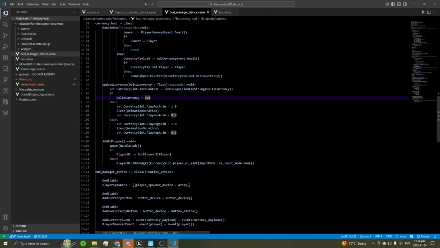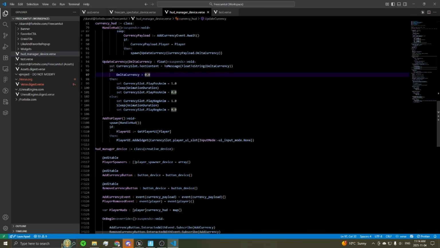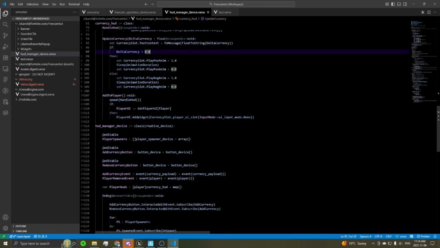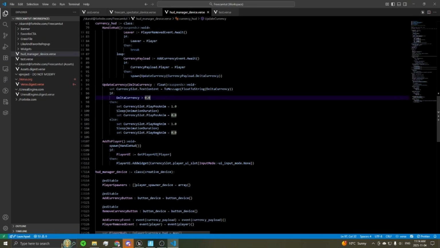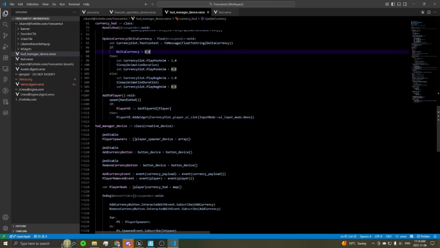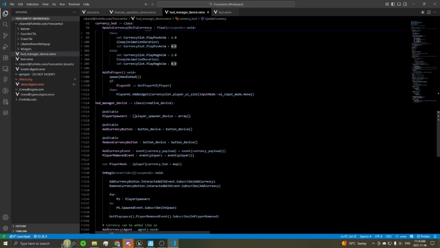You'll get some errors, and you'll have to just make sure these are named according to what you named your verse variables. Likewise for the text content variable here. Then we have a pretty simple add to player function. It will just spawn the handler, so it'll watch for changes, and then it will add the UI to the player screen, making sure that it's not consuming any inputs.